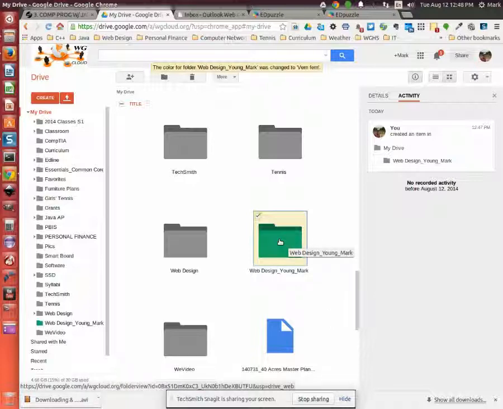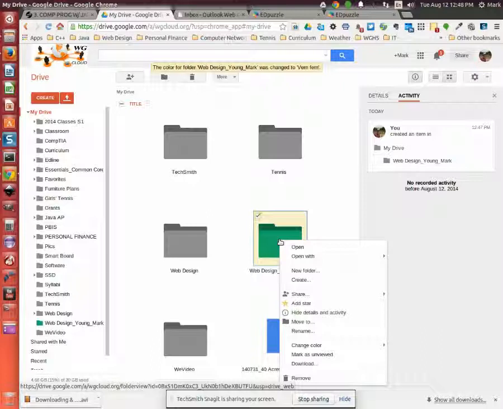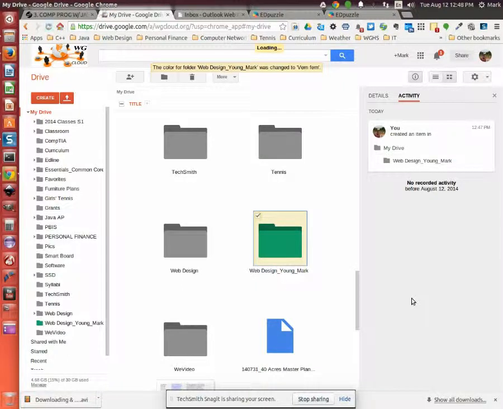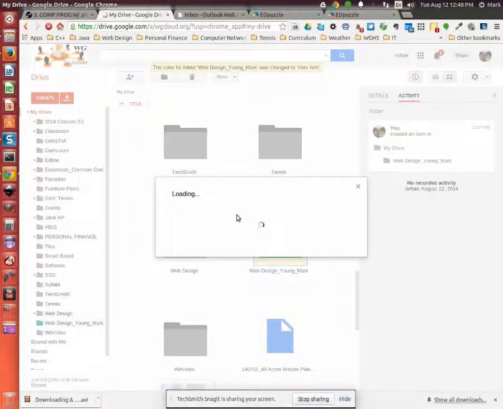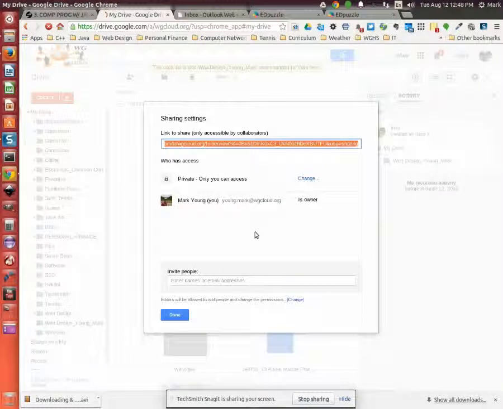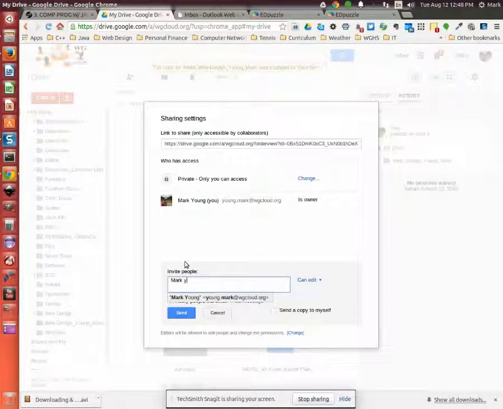And then when you go to share this folder with me, and eventually in the semester you'll do a group project where you'll share this with somebody else, you just go to share, and then really easily you're just going to go in there and type who do you want to share this folder with. I'm going to say, I'd like to share this folder with Mark Young so that my teacher can access this.